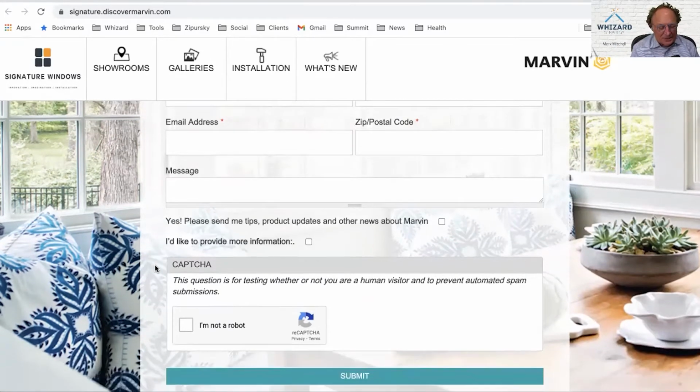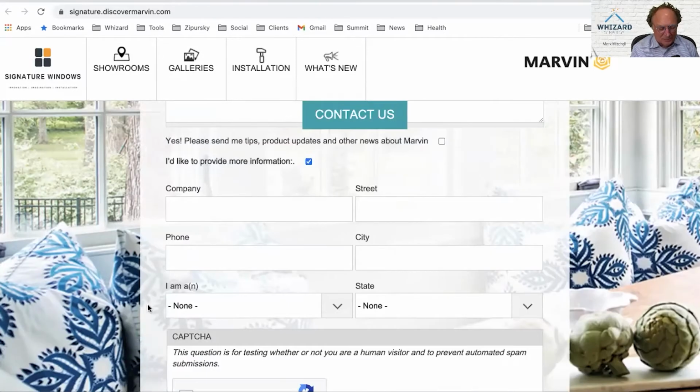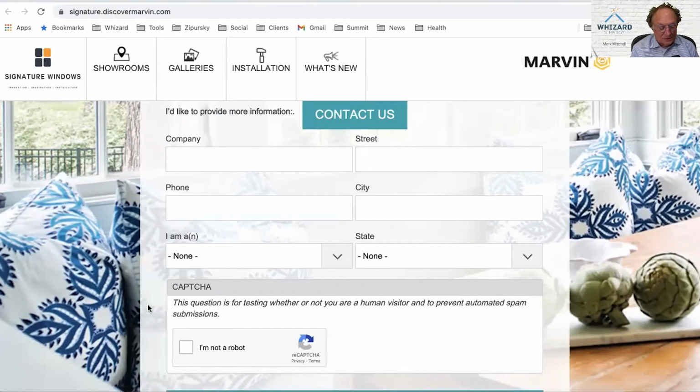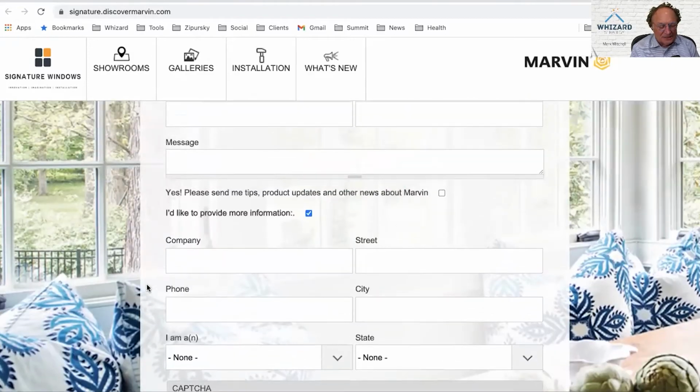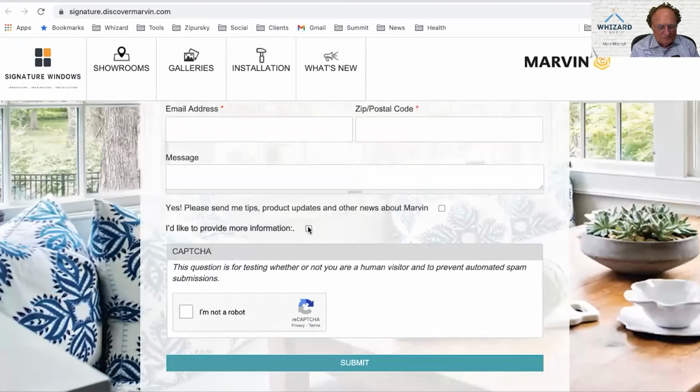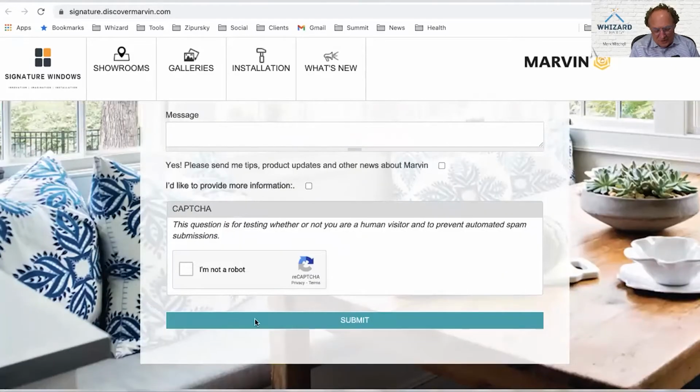And this is a nice option I'd not seen before, which is I'd like to provide more information. And you click here, and now it opens up, and I can put in and tell you if I'm an architect or additional information about that. So I thought that was a nice option to give people. And then, so I fill that in, I submit it.